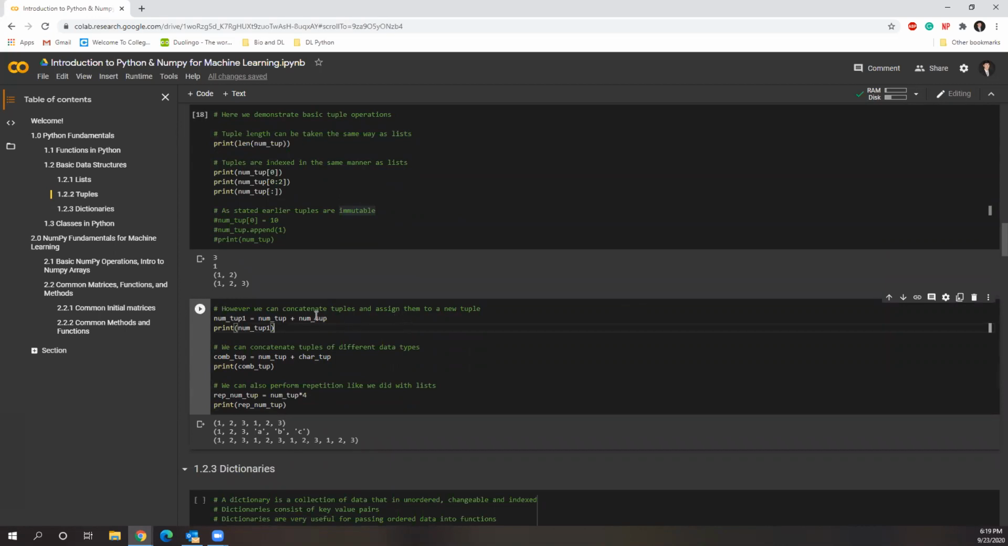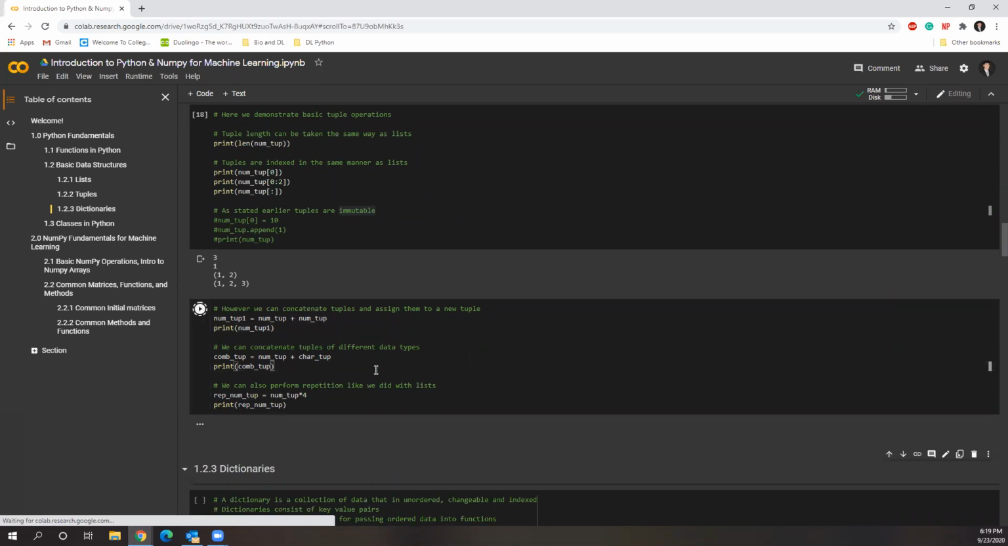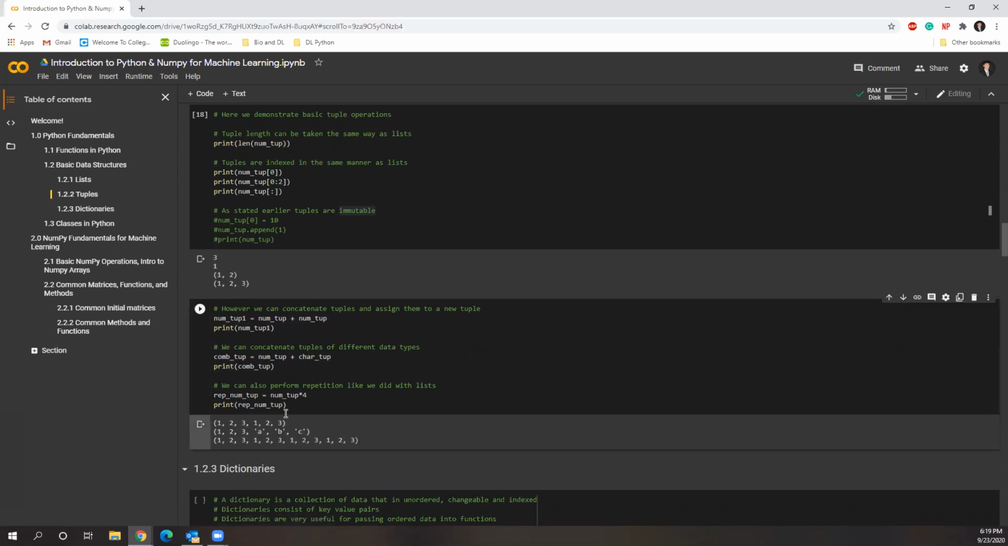Also, despite not being able to assign new values to tuples, we can concatenate tuples together. Here I'm concatenating 2 instances of our number tuple and then printing that. If we run that, we can see we're getting 1, 2, 3 twice. We're taking both of our number tuples and stacking them together, and that's concatenation. You can concatenate tuples of different data types, and here I've done that with our number tuple and our tuple of characters. You can also perform repetition like we did with lists. Here I set a tuple that stands for a repetitive number tuple.